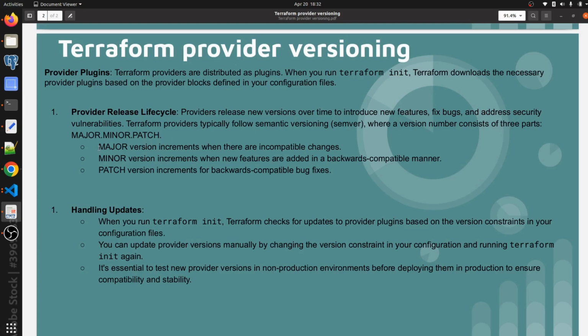So what changes does Terraform make in a major version change? The version increments when there are incompatible changes. The minor version increments when new features are added in a backwards compatible manner. And the patch version increments for backwards compatible bug fixes.